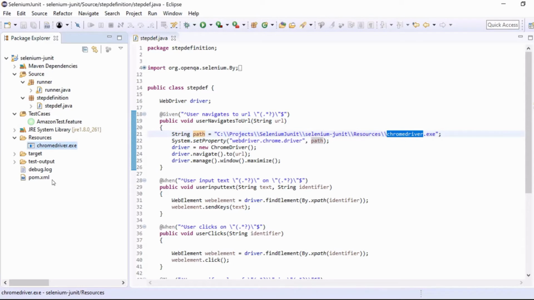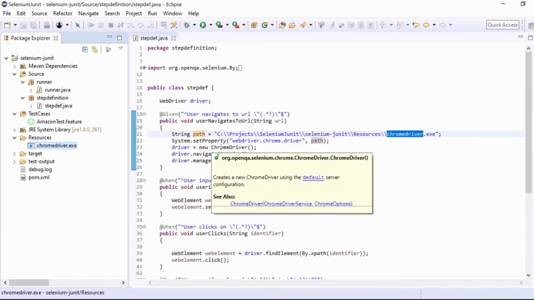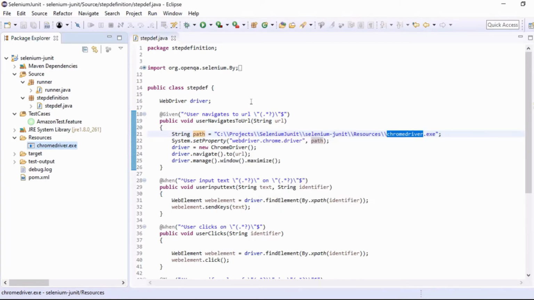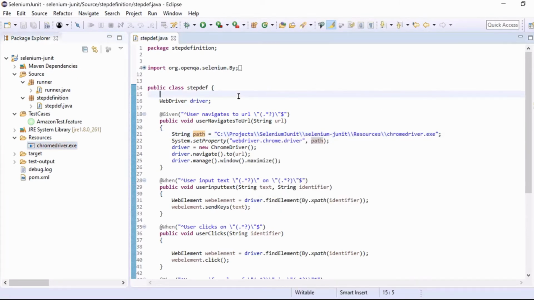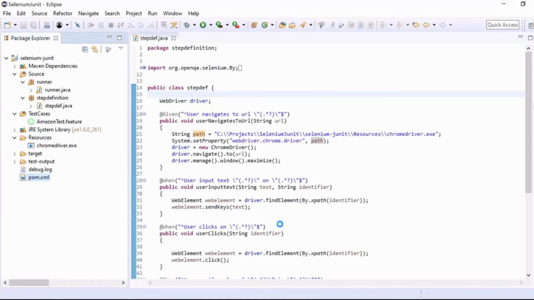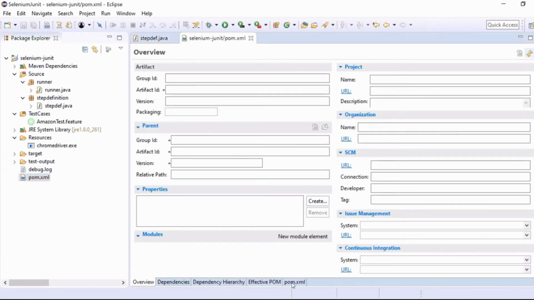Now to remove all these manual efforts, WebDriver Manager comes into picture, which performs an automated way to do this job for us. So to use the WebDriver Manager, first we need to add the dependency for it in our pom.xml file.